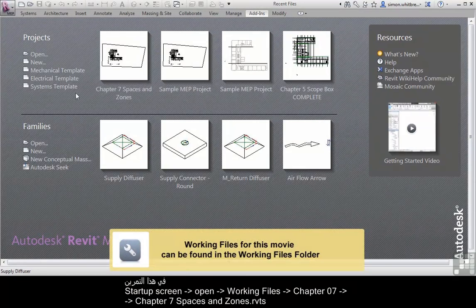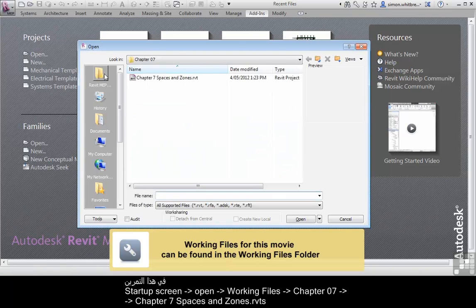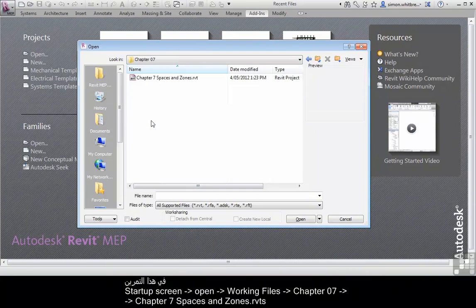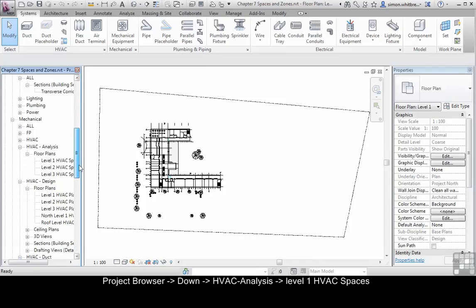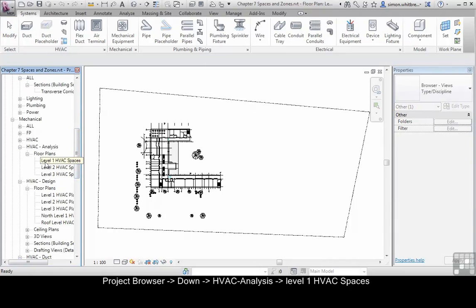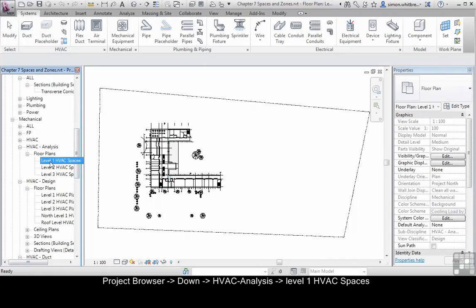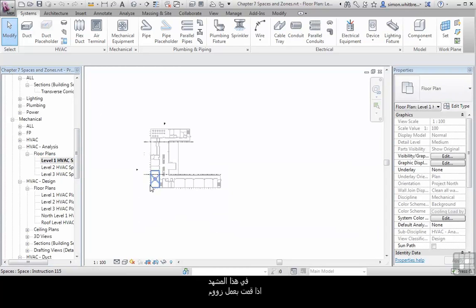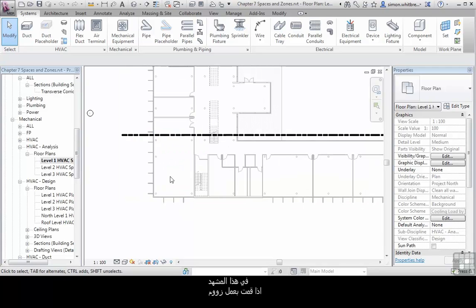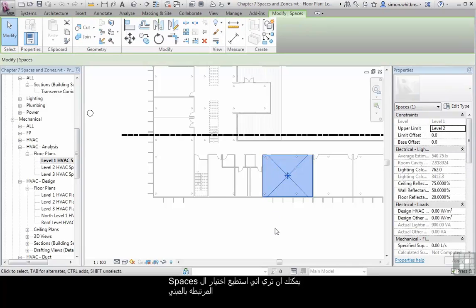In this exercise, and from the Startup screen, click on Open, browse to your Chapter 7 folder, and open Chapter 7 Spaces and Zones. From the project browser, browse down in here until you find Level 1 HVAC Spaces and open the view. In this view, if I scroll in, you can see that I can select the spaces associated with the building.